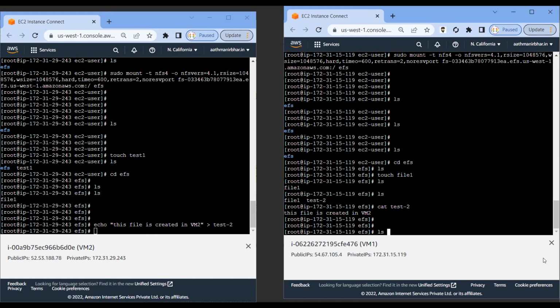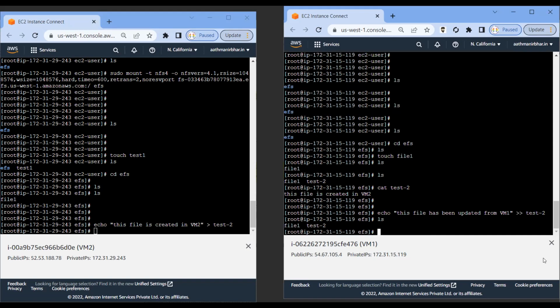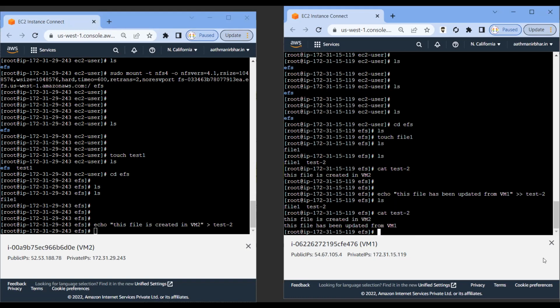Let me add some additional information to this file. Echo, this file has been updated from VM1. Where should I write? I want to write it to the test2 file, correct? There is only one file, test2. Once again, if I issue the cat command, you will see 2 lines are added.